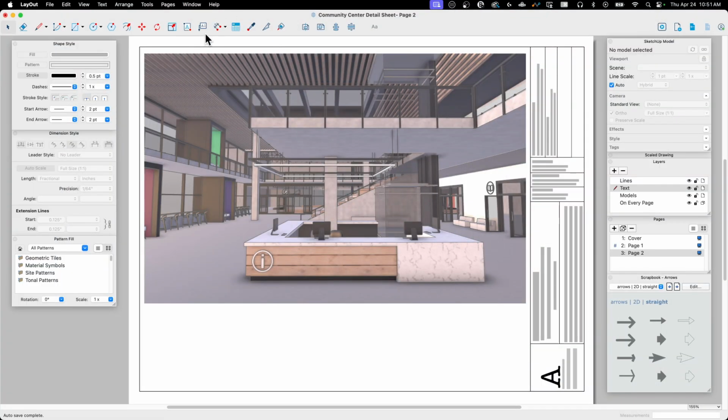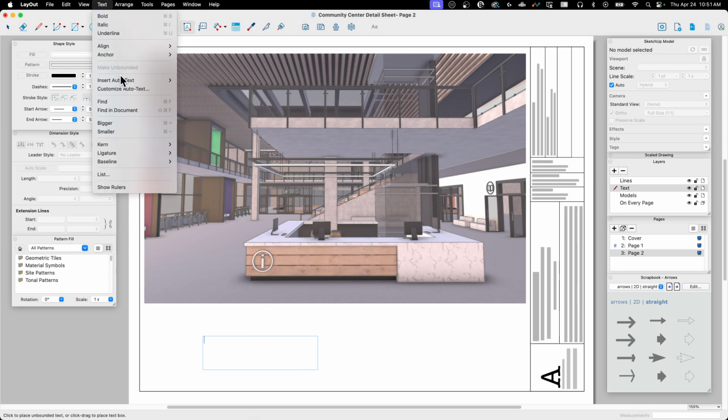Okay, so again, to put in AutoText, I need to start by creating a text field. It's simple. I'm going to put a text field in here. And now I can always go up to text and say insert AutoText. And then I have all these things I can just drop in. It's awesome that these are in here, so I can just put stuff in quick and easy.